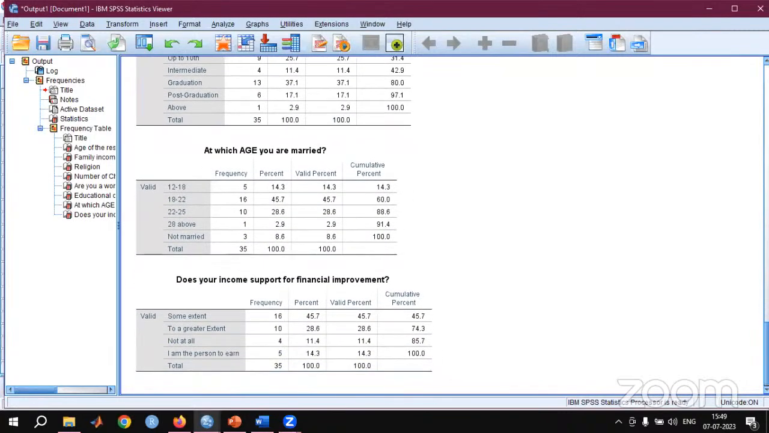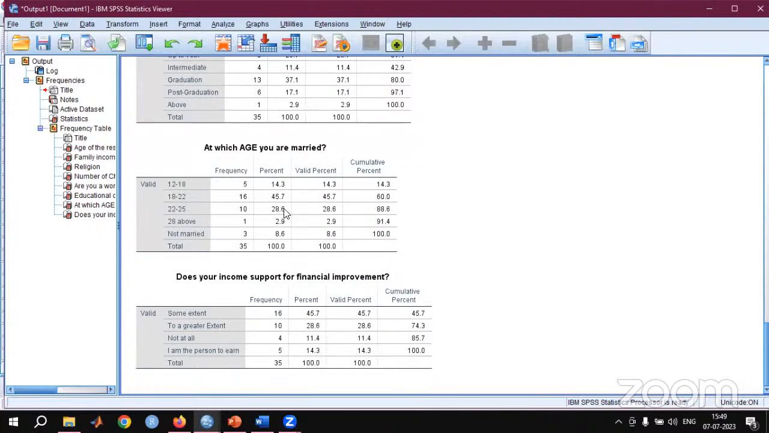Okay, see here, age at marriage. 16 members got married between 18 to 22, followed by the 20 to 25 age group. This is the frequency, simple information. With this data we can draw conclusions.